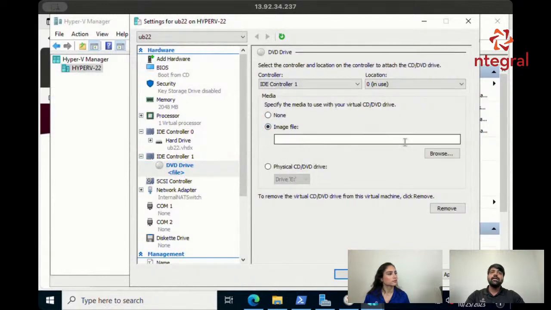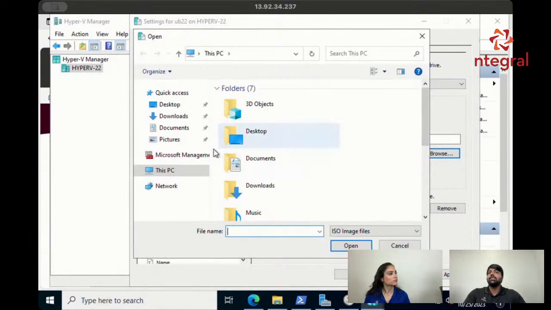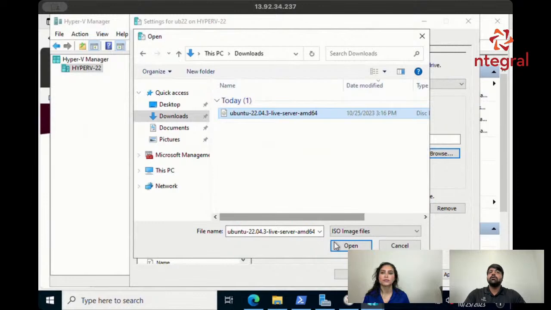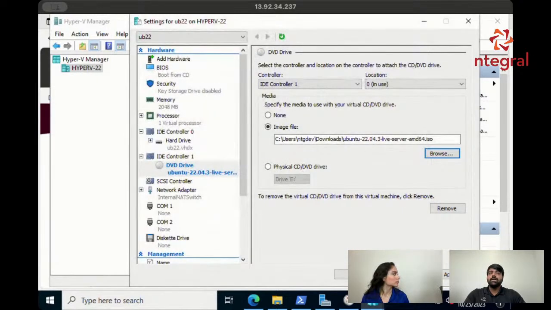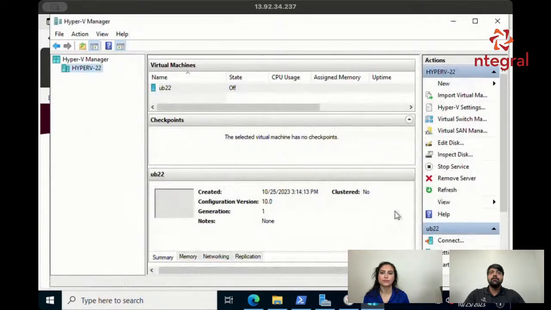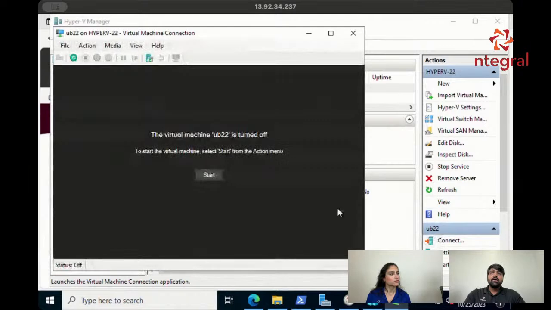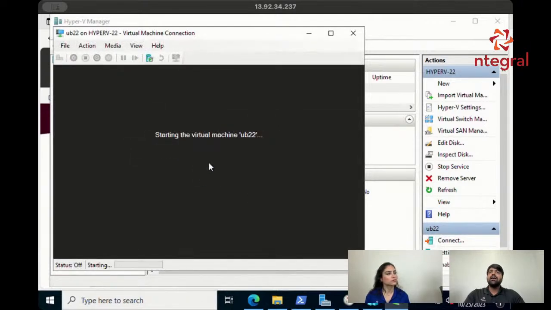The image file which you see over here, this will be the image file or the ISO file or VHD file which anyone will be using for their Hyper-V server to get up and running. So once this is done, I'll just click on connect. And as everyone can see, we have our Ubuntu machine up and running.